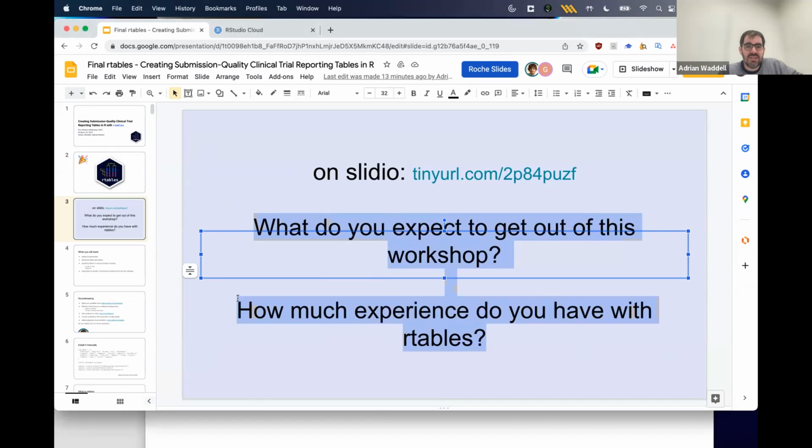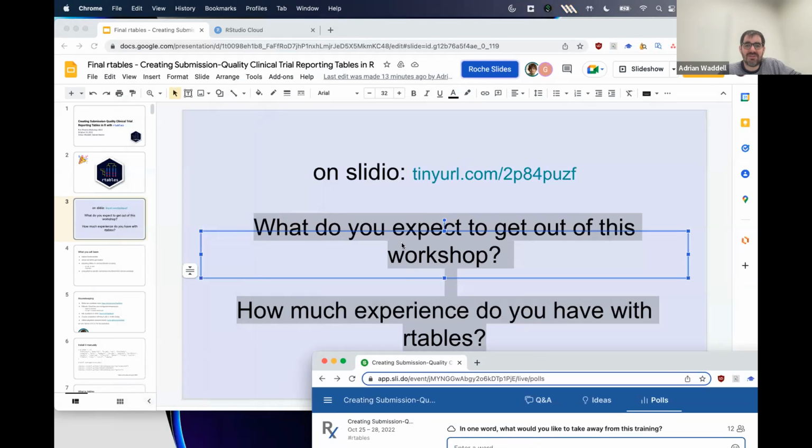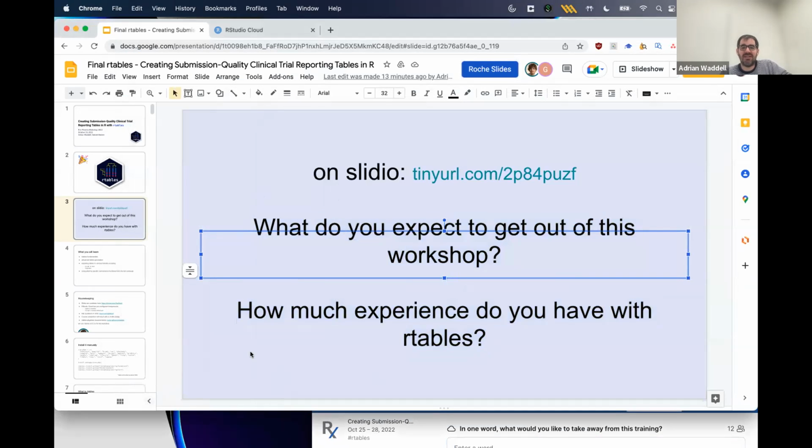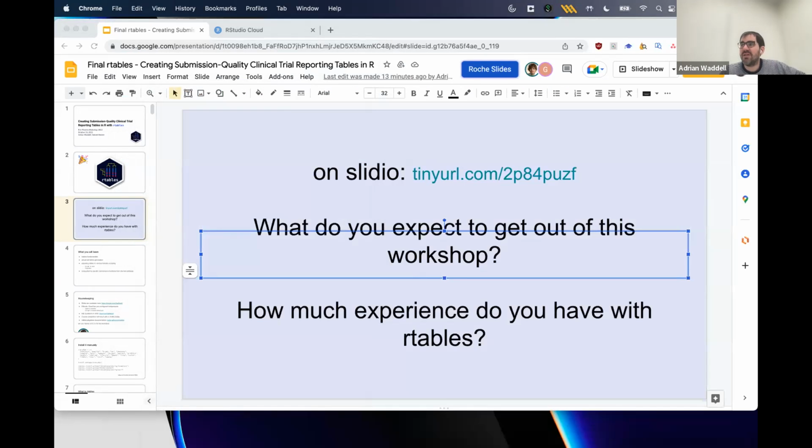So if you could make those two polls, and then everyone, please go and answer those two questions, those two polls. What do you expect to get out of this, and how much experience do you have? And if you can make an answer for the experience, no, little, a lot, that would be good. I think it's enough, three.